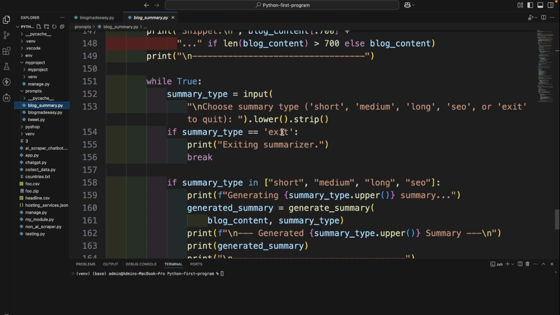Once you type exit when you run your program, it stops. Otherwise, this program is going to be continuous. It's going to be an infinite loop until somebody types exit before the program breaks. If not, the program is going to continue like that.